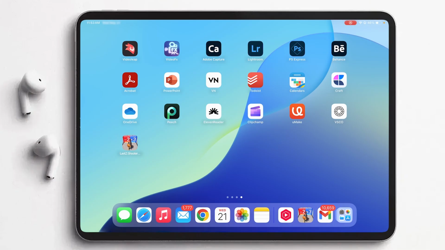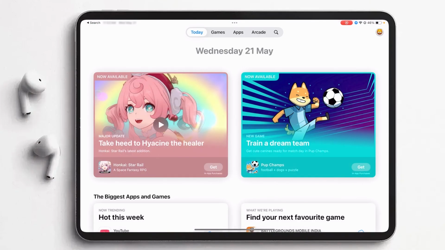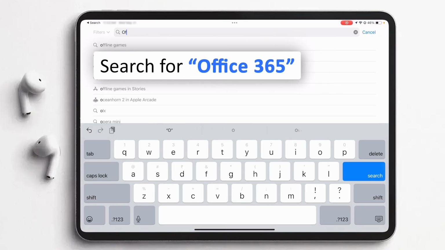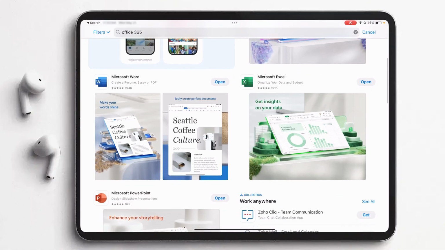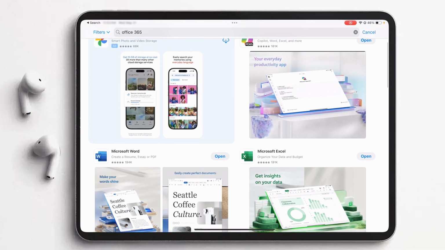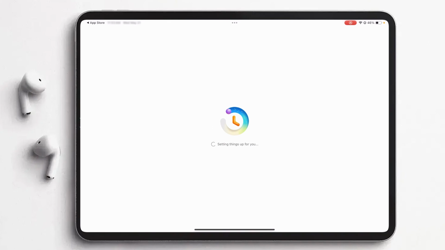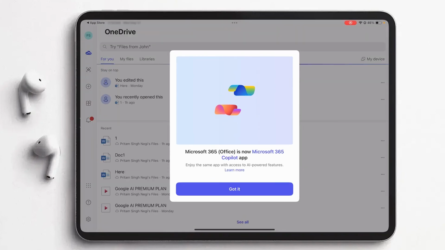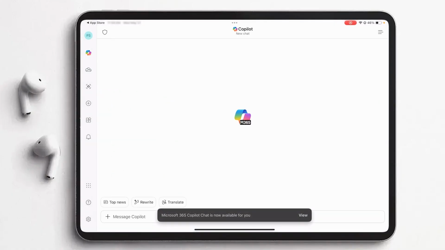Okay, so now here you can see my iPad screen, and let's quickly visit the App Store. Once we visit the App Store, look for Office 365. After that, we need to install Word, Excel, and PowerPoint. Here you can see I already have installed them. You can also install Microsoft 365 Office Copilot. This is also, I would say, part of Office. When you do this for the first time, this is how you're going to see things. It is also asking us if we would like to add Copilot. So I'm going to click on add, and there we go.